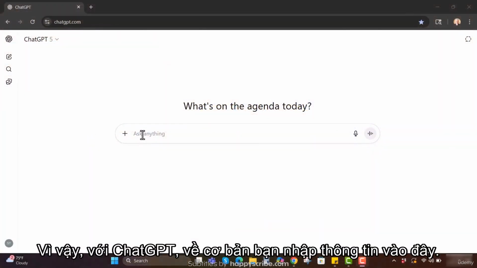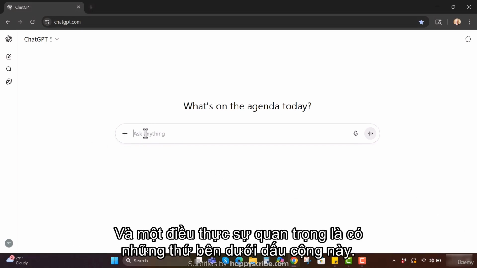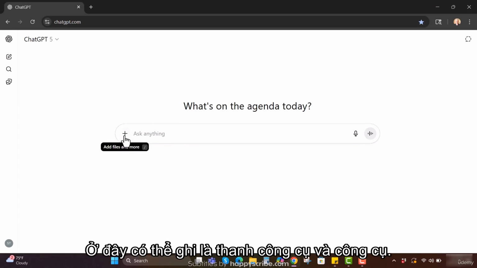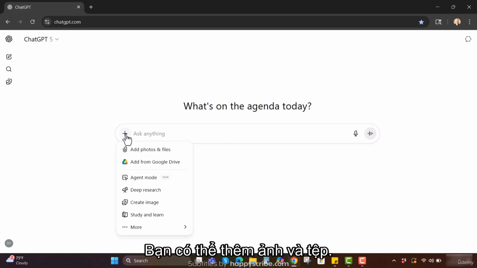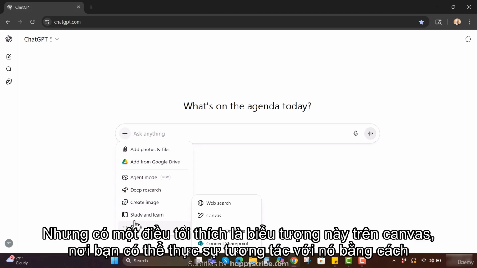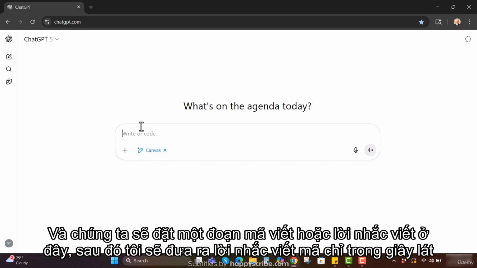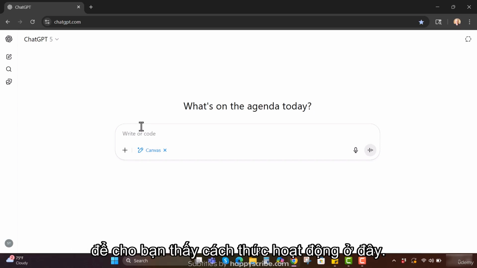So with ChatGPT, you basically enter things here. You enter your prompt and what you want it to do. And one thing that I really like is there are things underneath this plus sign. I might say toolbar here and tool. So I'm just going to click on this. You can add photos and files. Again, we're going to demonstrate all these different things. But one thing I like is this icon here, Canvas, where you can really interact with it with writing and coding. Let me put a writing prompt in here, and then I'll do a coding prompt in just a second to show you how this works here.